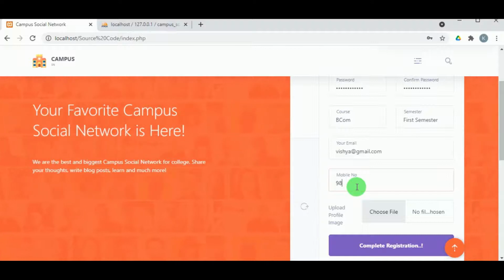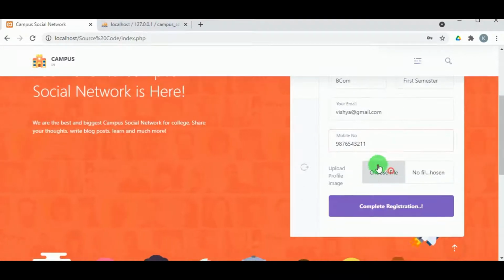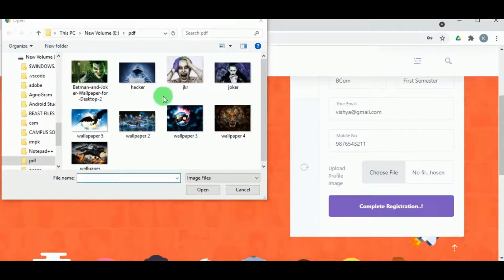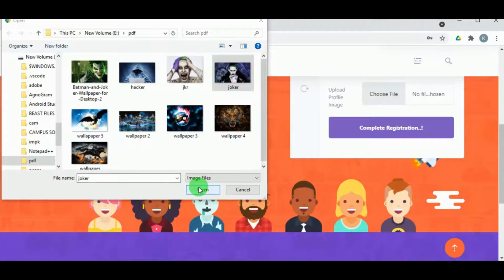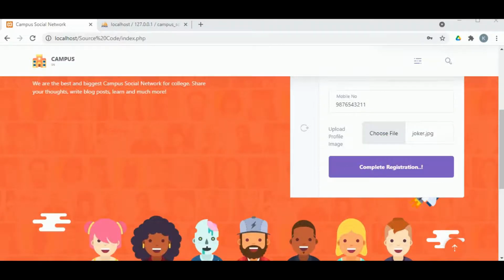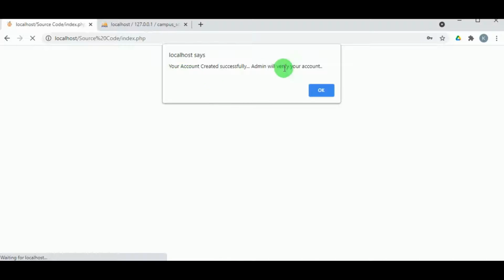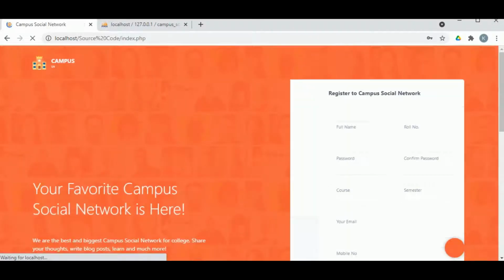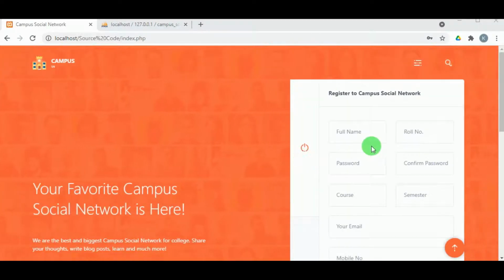Then the student must choose the profile picture to update. So here they must select their profile picture and they must click on open. And once the picture is inserted, click on complete registration. So you can see your account is created and it must be verified by the admin.